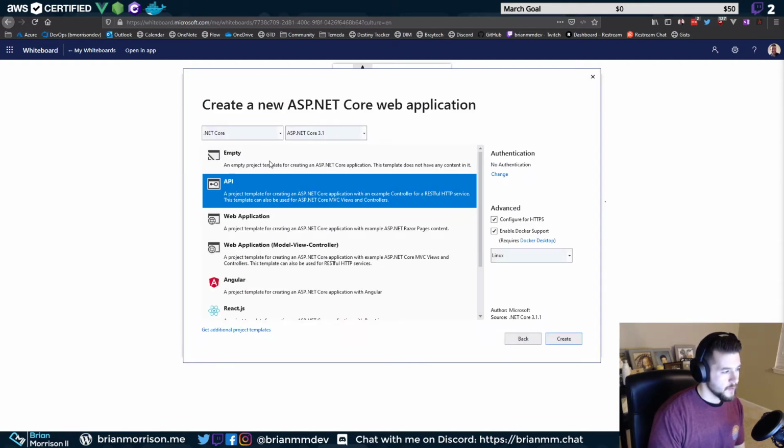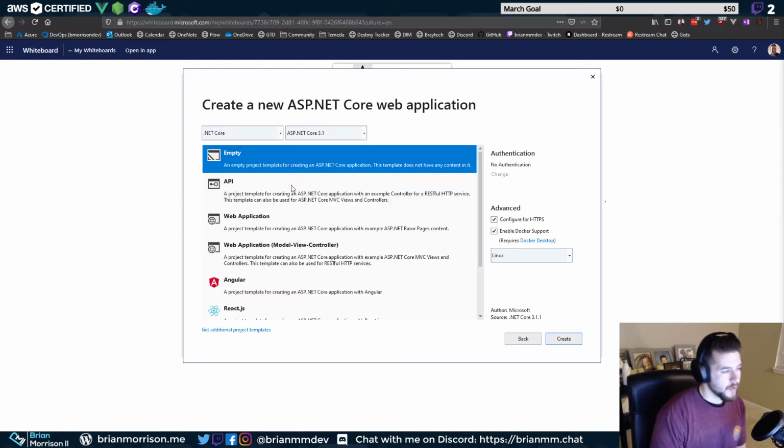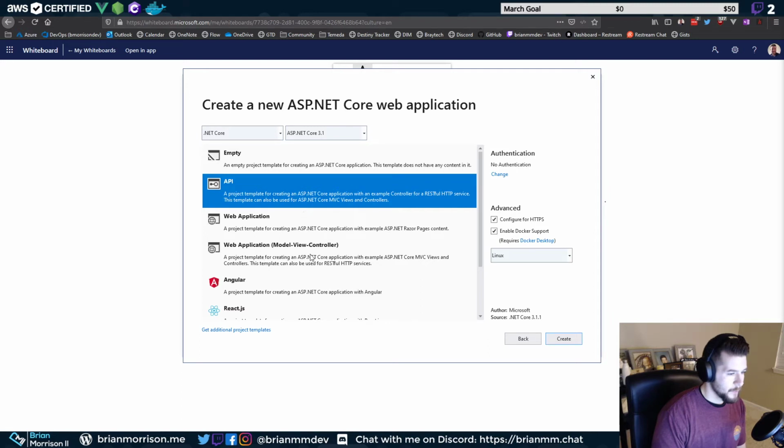Now you can see it's going to give me a couple different options. You can create an empty project, which is what we did last time. I'm going to take a shortcut this time and select API because it's going to bootstrap a bunch of stuff for me instead of making me have to create it manually. So we're going to go ahead and select API.